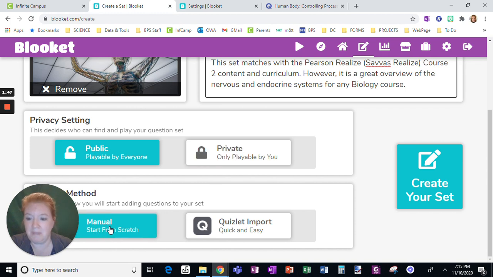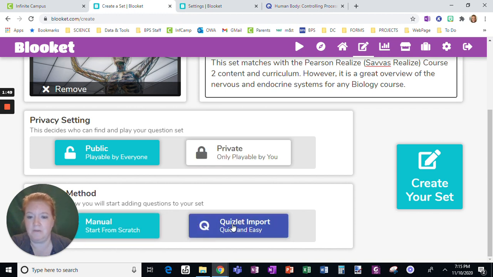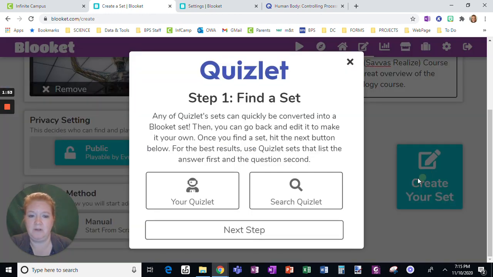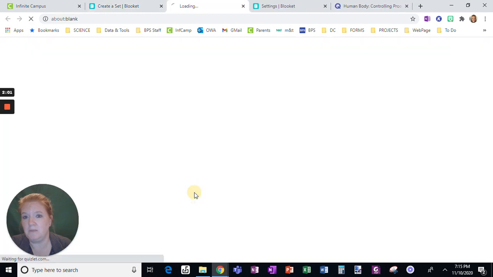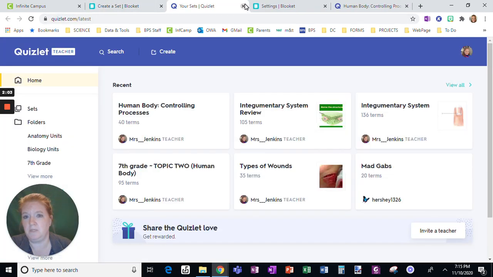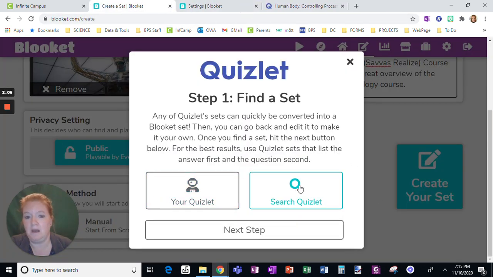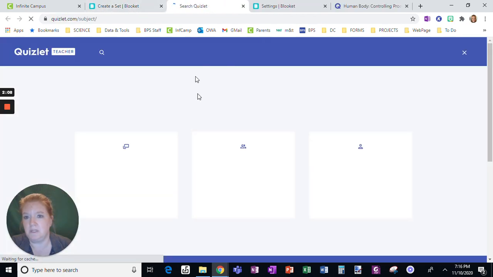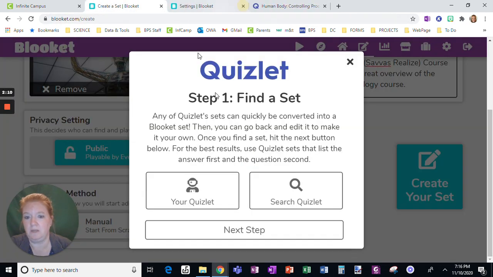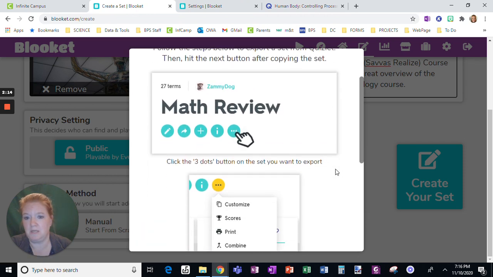Now I can build it manually, but here's what I love, Quizlet import. So I'm going to check this and I'm going to create my set. Okay, and I already know how to do it. So if you don't know, you can open this, which is going to open up to your Quizlet. Okay, or you could search Quizlet. So if you are looking for something in particular, okay, but I already know the set that I want to use. So I'm going to go to the next step.